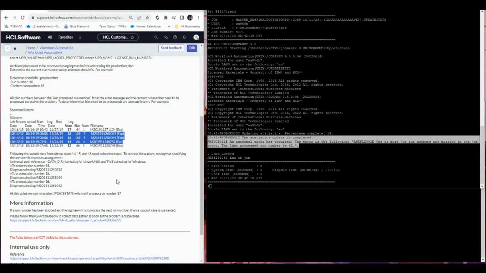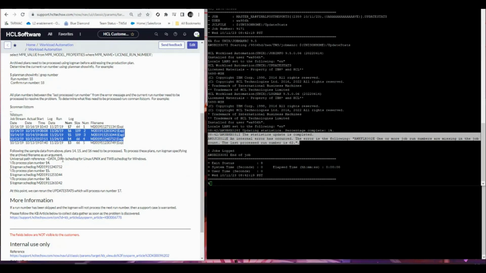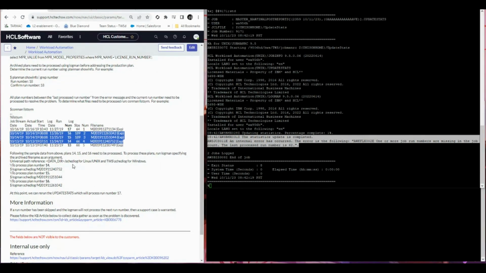Now we need to look for the directory for this catalog. For Linux the directory is in data_dir//schedlog. For Windows it's under TWS//schedlog. Once we're in this folder, we need to run logman schedlog for the archive file names 14 through 16. After that we can rerun Updatestats which will process run number 17.